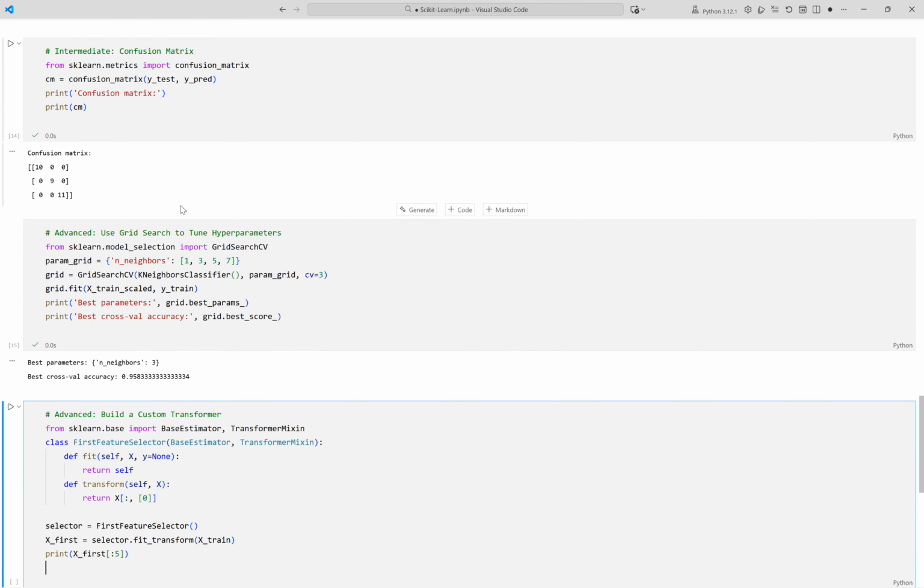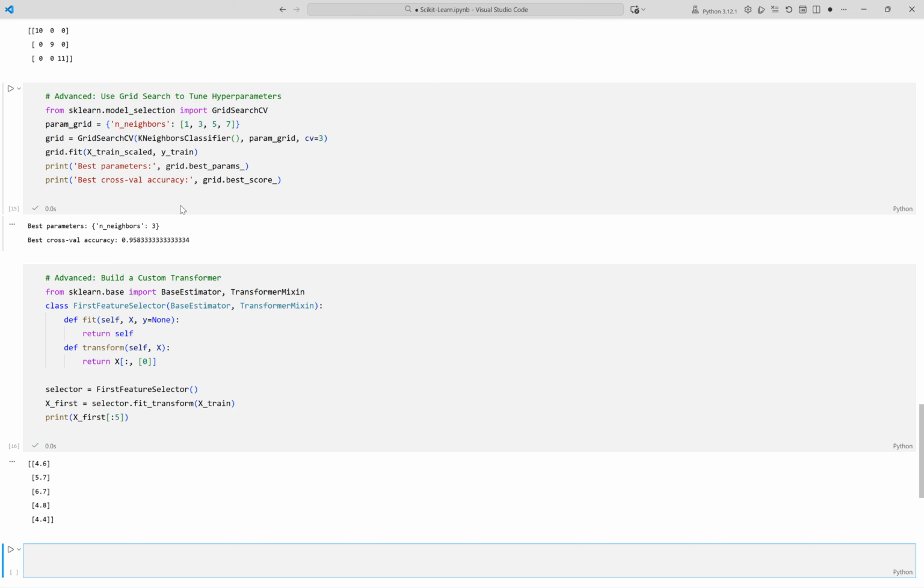Running the cell now. This output shows the first feature values extracted from the training data using a custom transformer we built. Notice the shape is n_samples, 1, confirming the transformer selects only the first column as intended. This demonstrates how you can control and customize data pre-processing steps before feeding data into a model. Custom transformers let you use your own data processing steps in pipelines.